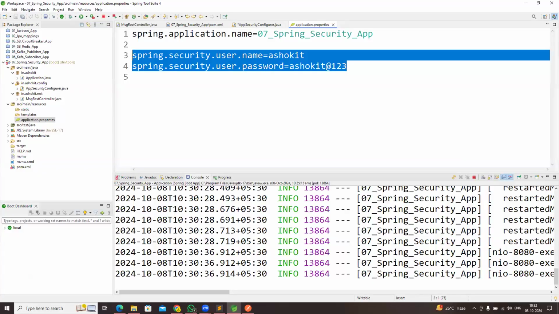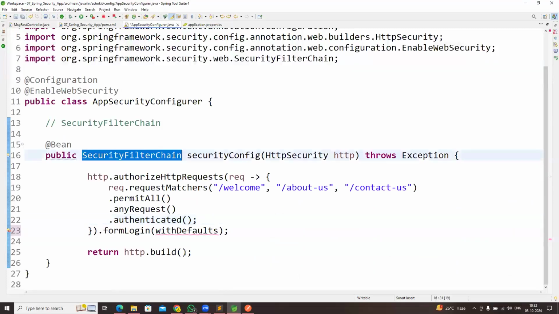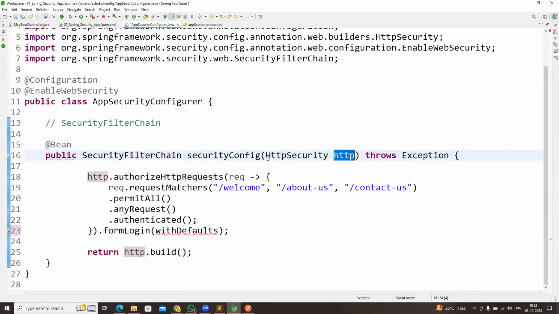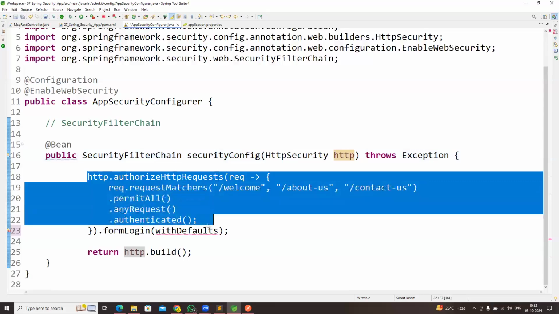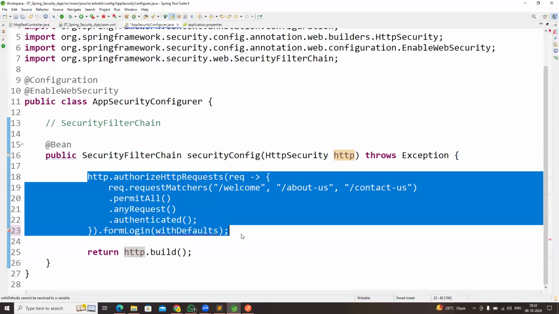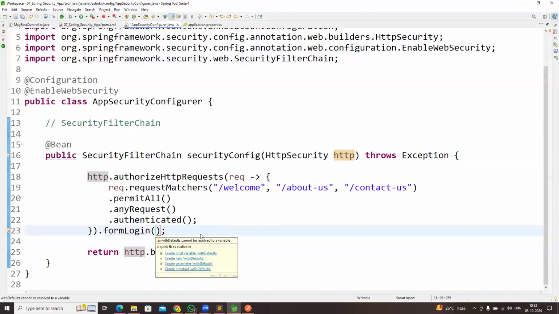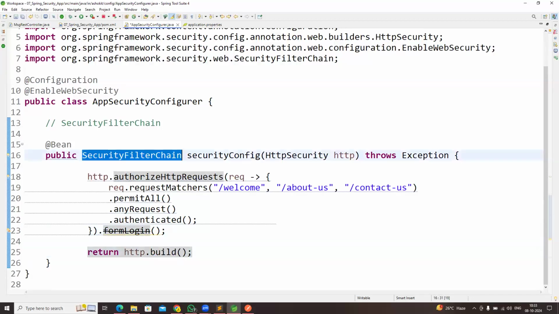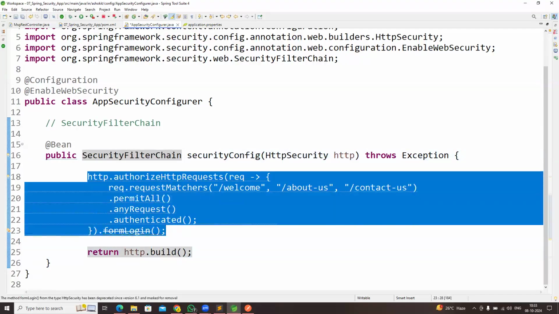What is the use of the build method? That is going to create the object for this security filter chain. The HTTP build method returns the default security filter chain object. I have taken the HTTP security object. By using that HTTP security, I am customizing for which URLs security is required and for which URLs security is not required. Once that customization is completed, I call the build method. It is a builder design pattern. It will return the security filter chain with this customized logic.